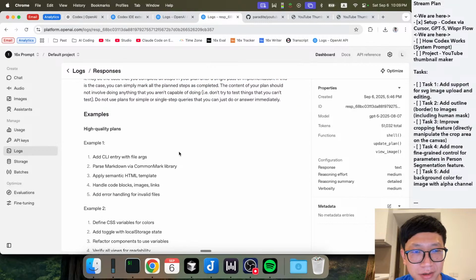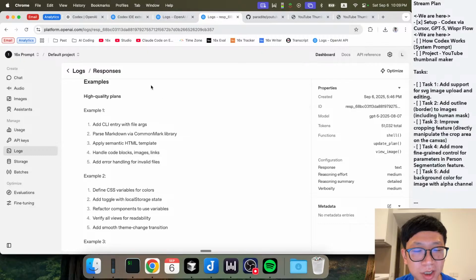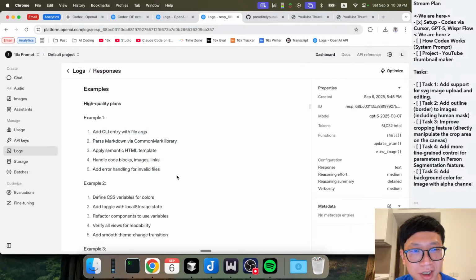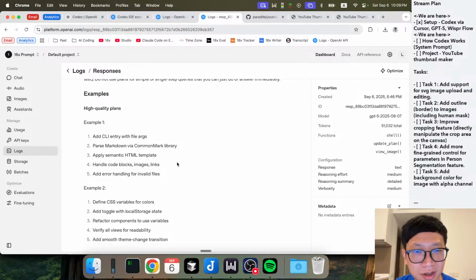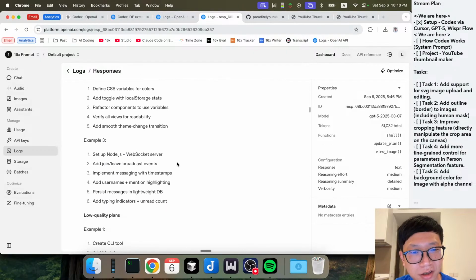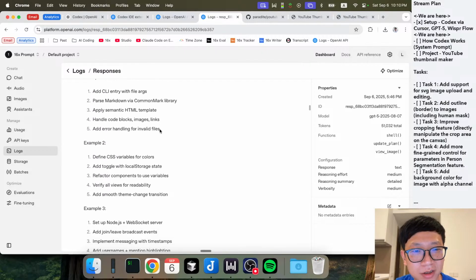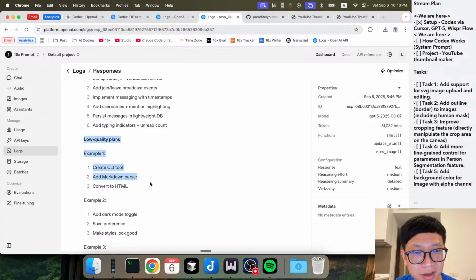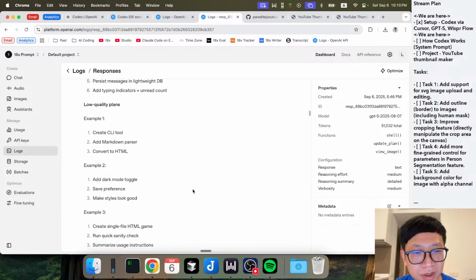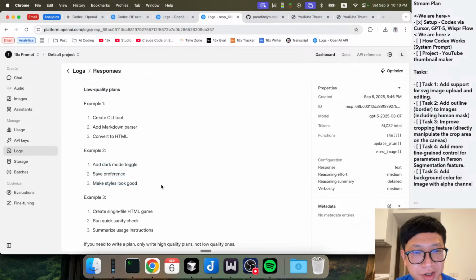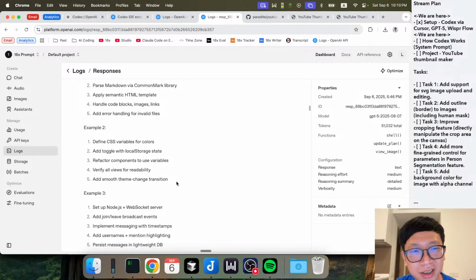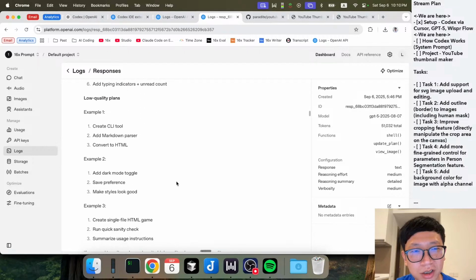High quality plans. Okay, so I guess these are like few-shot prompting techniques by giving examples. Oh, okay. So in addition to positive examples, there are also negative examples. Interesting. So these are very generic, without any details, like "make the styles look good." Okay.